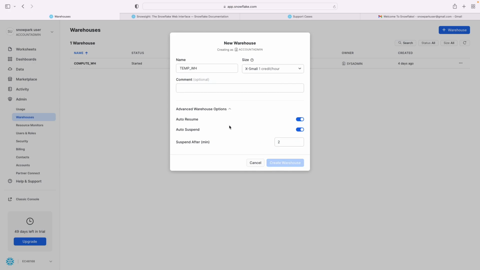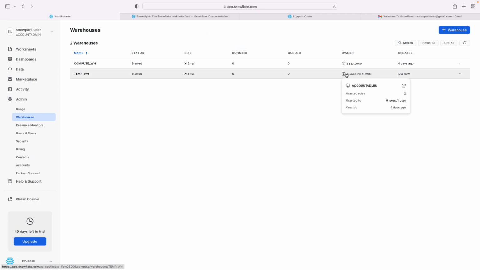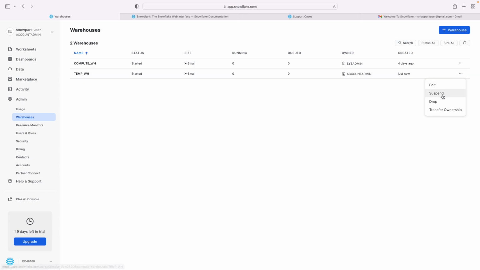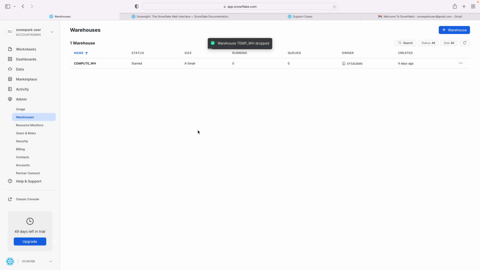So click on create warehouse. So the warehouse got created, temp warehouse, right? And the warehouse got created with the owner as account admin, right? Let me go and delete this warehouse. I don't need this warehouse. So the warehouse got deleted.